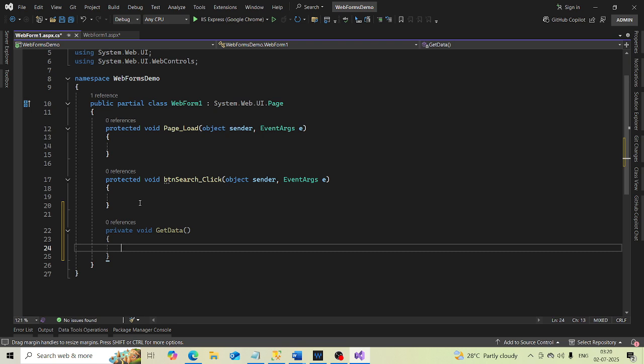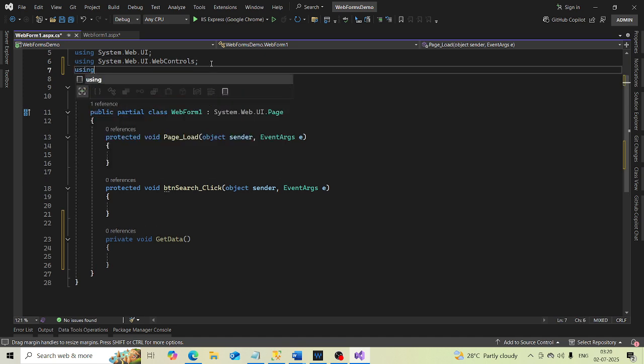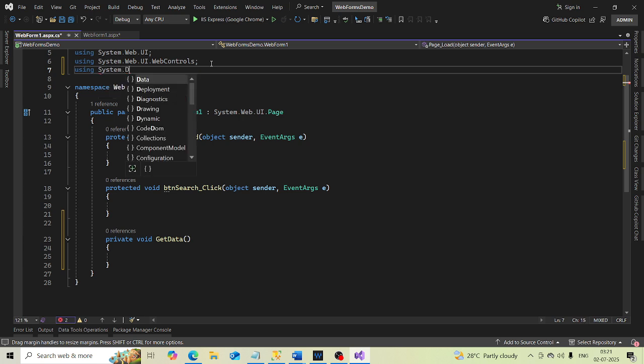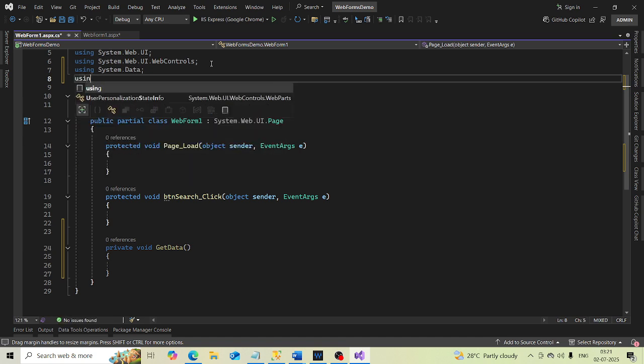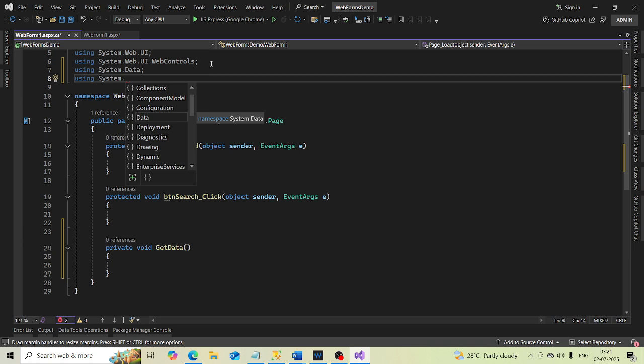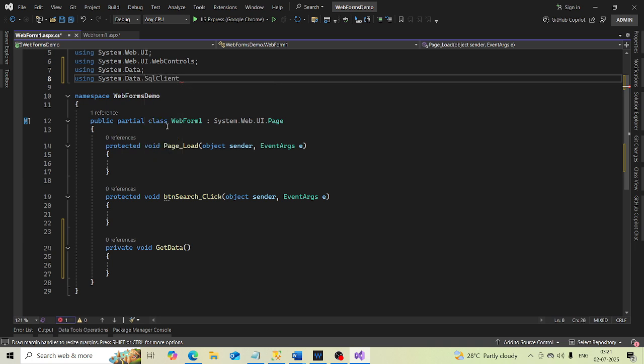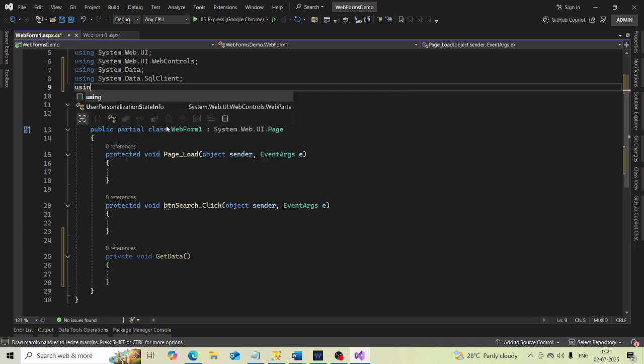The first thing here is to import the required namespaces. We need System.Data, System.Data.SqlClient, and System.Configuration.